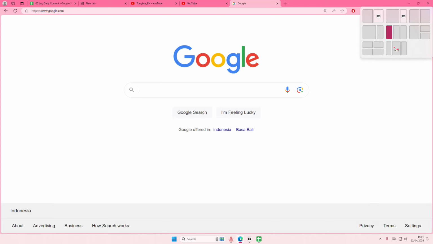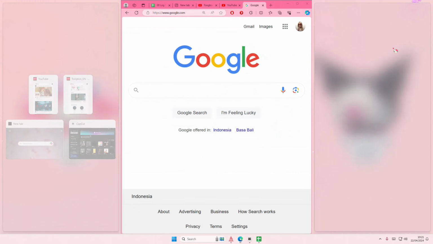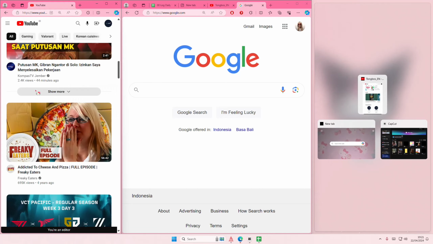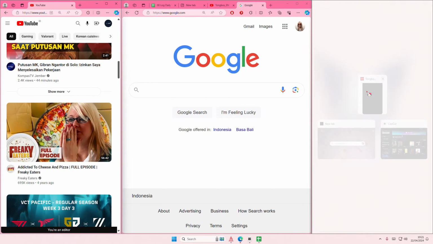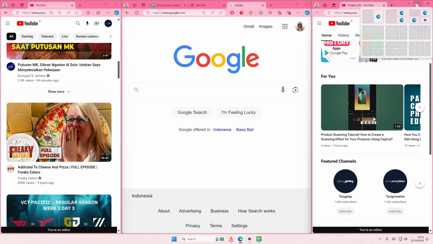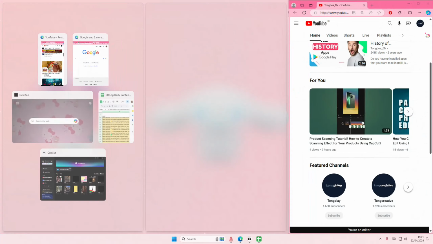For instance, I want this one or this one, and I want the Google one to be in the middle, so I'm just going to select the middle one. And for the left side, I want to show this YouTube homepage. And for the right side, I want to show this YouTube channel, so I'm just going to select that. You can, again, I guess, change the format here.